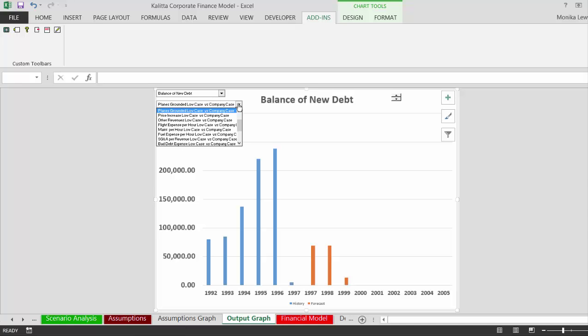And the planes grounded, that wasn't the biggest assumption. The price increase, well, that hurt other revenues a little bit. Fuel expense, flight expense rather, maintenance expense. All of these things don't hurt at the same time, but when you start putting them together, they really hurt. Okay?